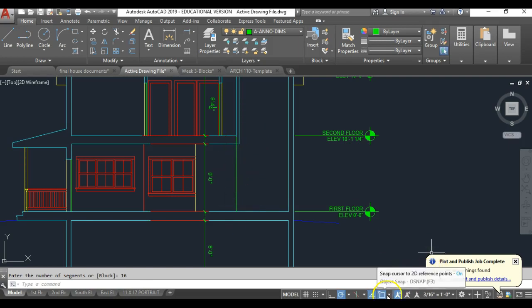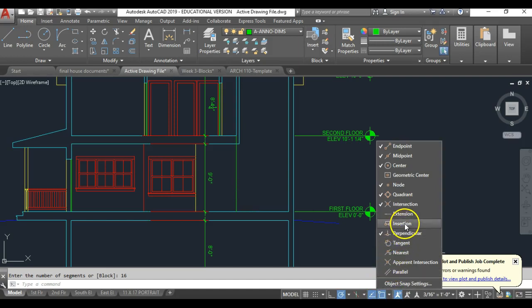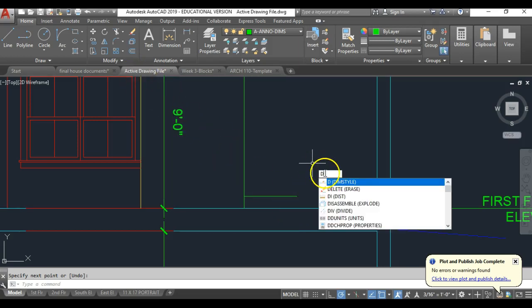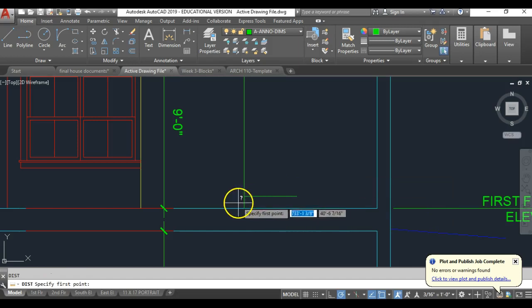You want to make sure your node object snap is on, which is right here, and mine is on, so that's good, because if I zoom in, if I start to draw a line, I will move up just ever so slightly, and I'll get that little symbol circle with an X, and that's a node, and that is going to be the difference between this height and this height, that first riser height.